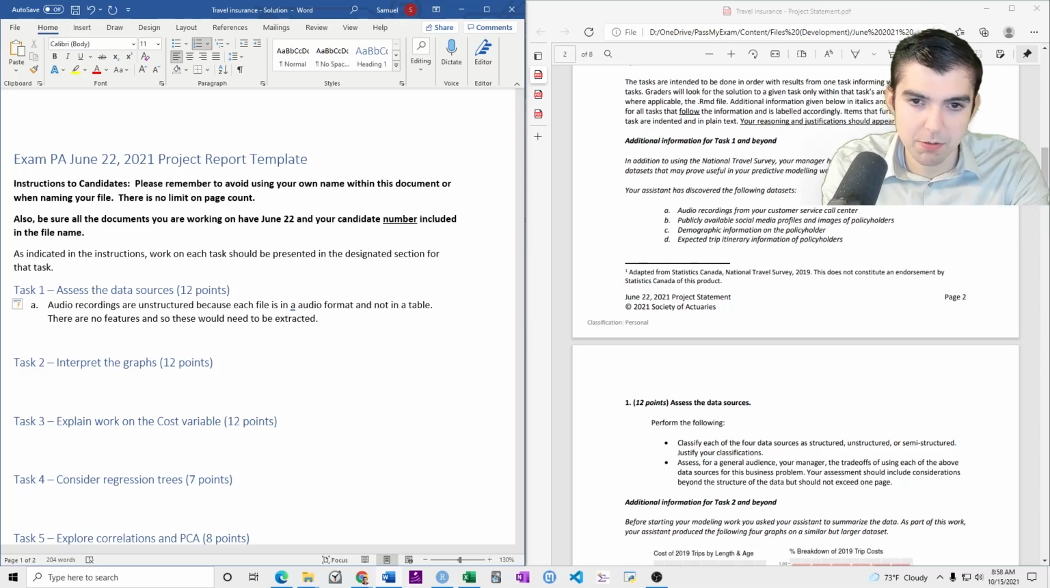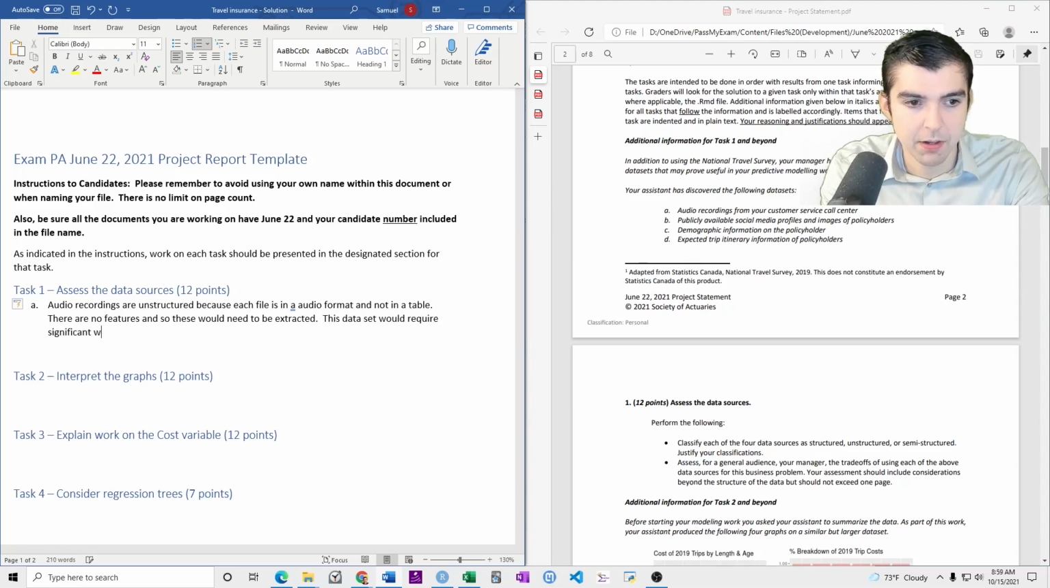So the question was really, if we're selling travel insurance to people and we have these other data sets lying around, is it worth putting in the work to try to make them useful? So I would say no. This data set would require significant work prior to modeling in order for the results to be useful.